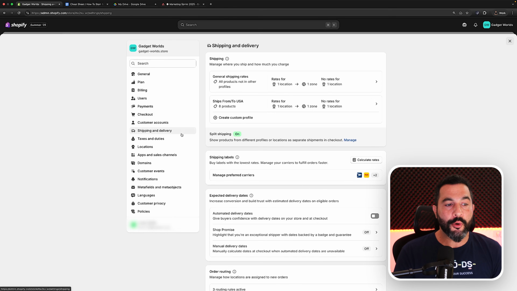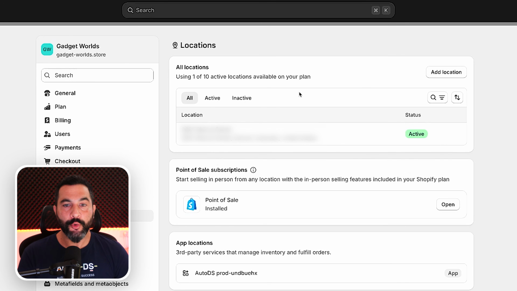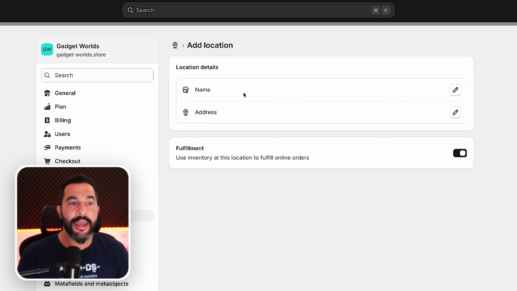Now, if you want to go the more organized route, under locations, you can create additional locations just to make it easier for you. If you're not naming your profiles correctly, like ships from and to the US, or if that's a little bit too confusing for you, you can be more organized and just go to locations, click on add location, and now you are creating your new ships from location.